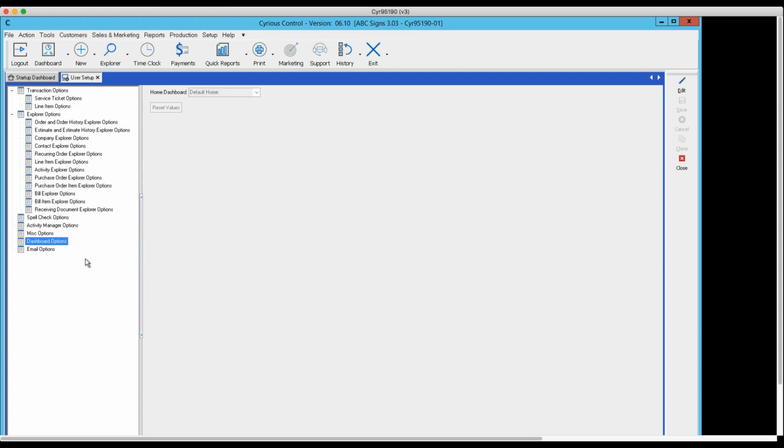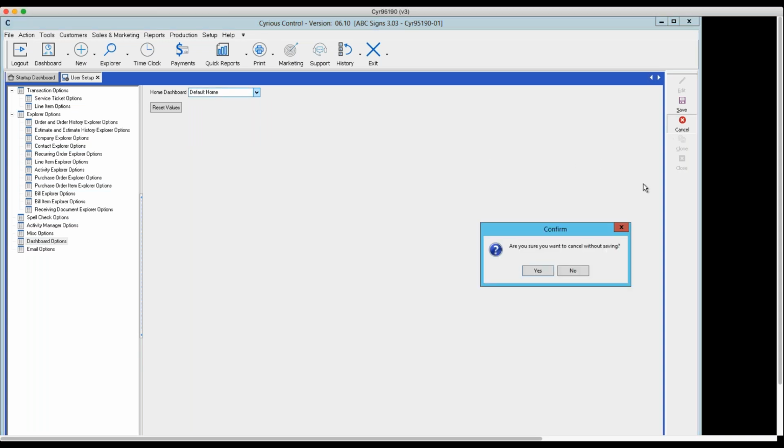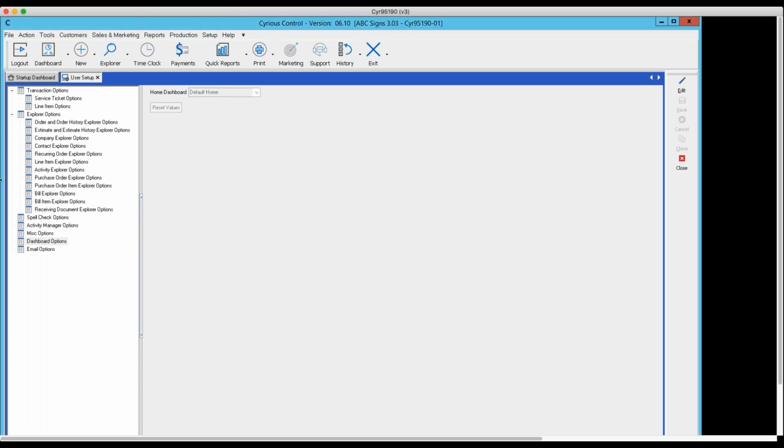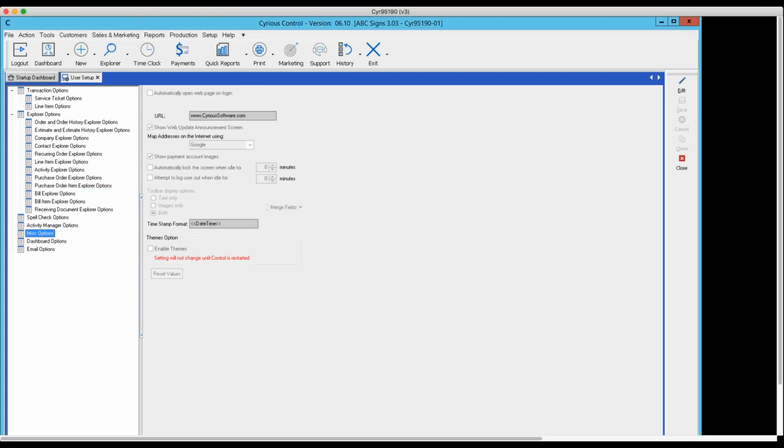Let me come back up to this one. This, in the user options, is where you choose what the home dashboard is that you want to use. Okay. So you can choose your dashboard that is more suited to what you're going to be doing and how you're going to be using Control.